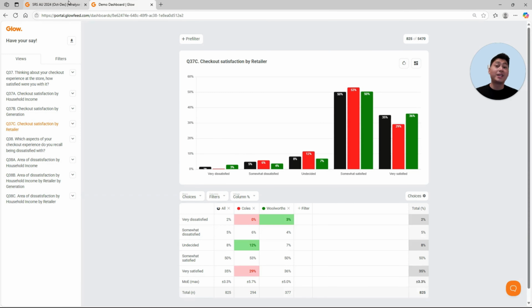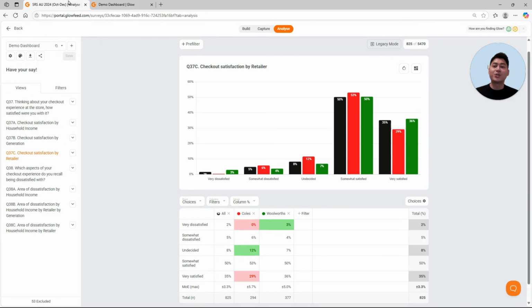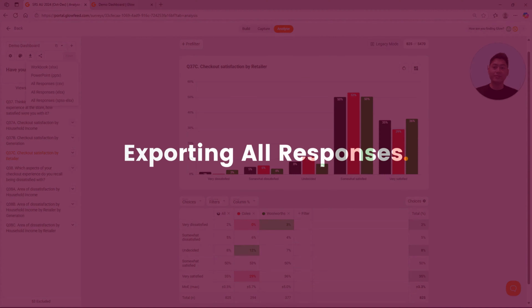Want to take your data out in another format? Glow's got you covered. You can download all data tables to Excel with one tab per view, or download all charts to PowerPoint with one slide per view. One click for structured, ready-to-use data or charts.